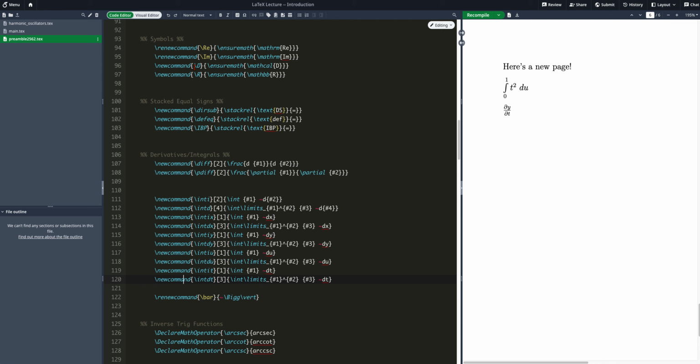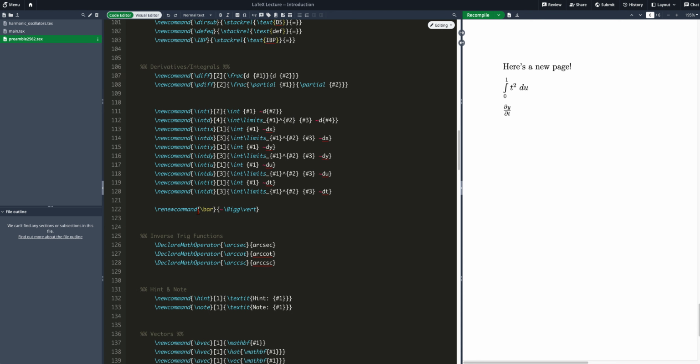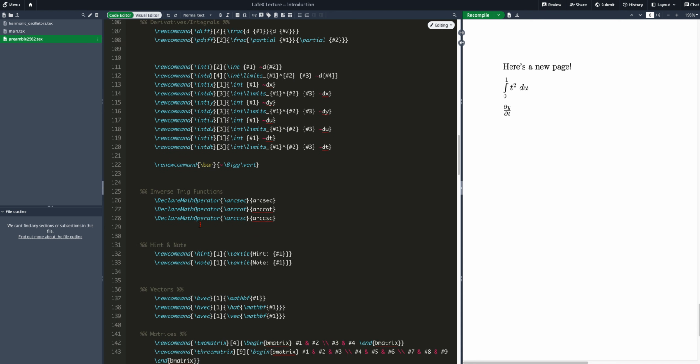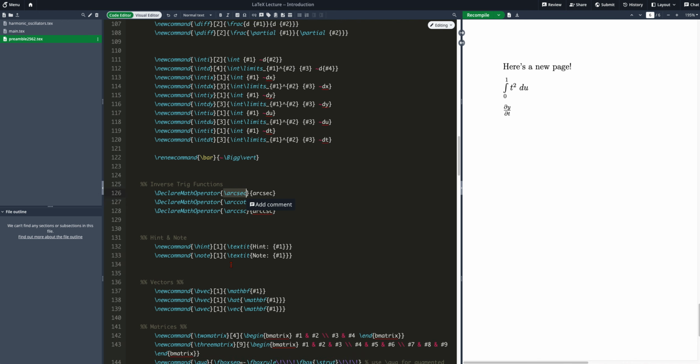You want to do a fancy script D for domain or range, you can do \d or \r. You want to type arcsecant, you can do \arcsecant. Funny enough, that's not a default command in LaTeX. I had to create that for you.